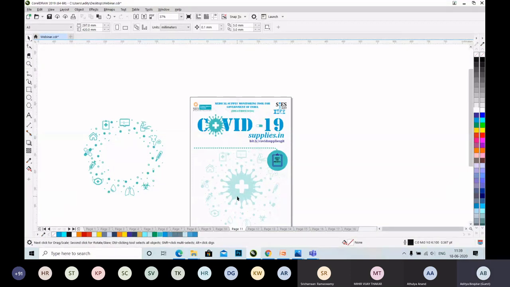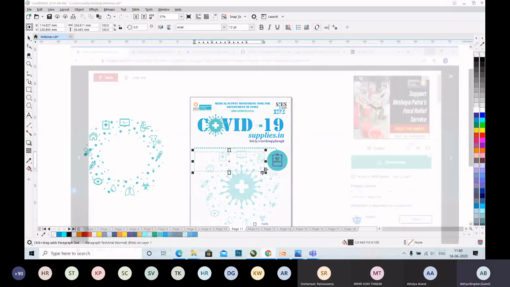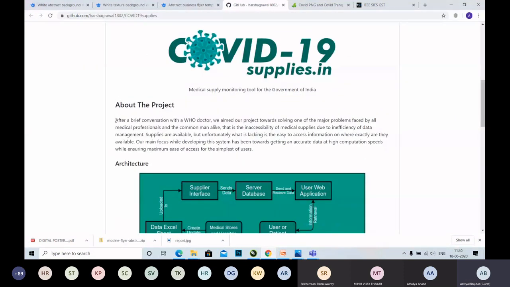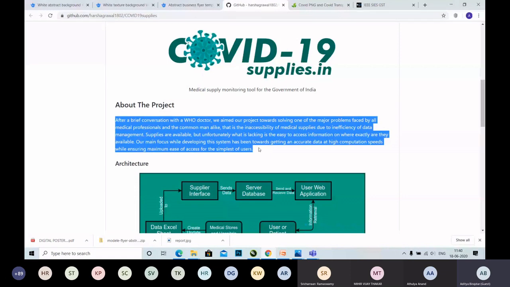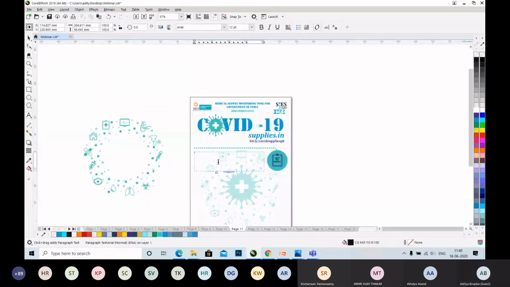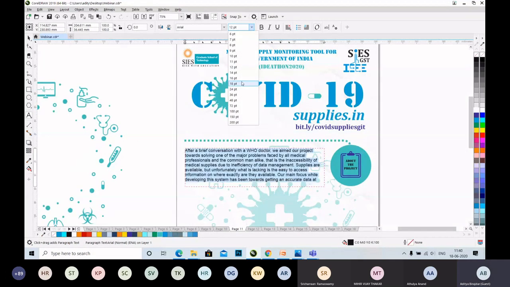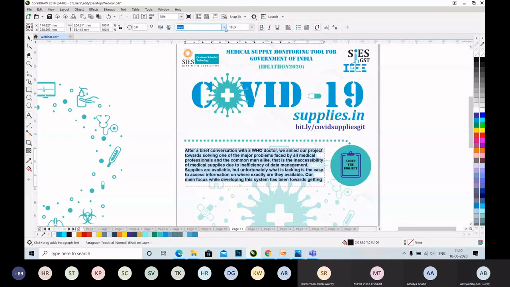Now let's learn how to add text over here. Click on this text tool and make a box as we make a rectangle. Go to your GitHub site and you can see your first part is about the project. Copy this text and paste it here. You can vary the size as you want it.